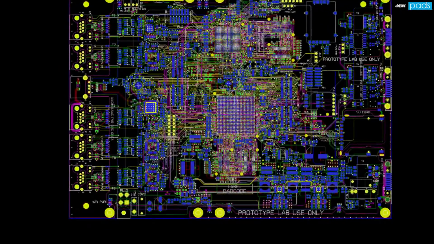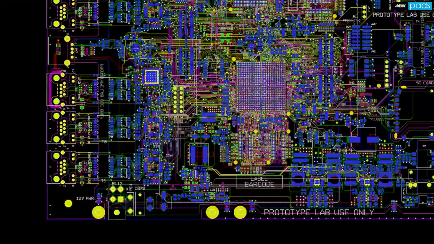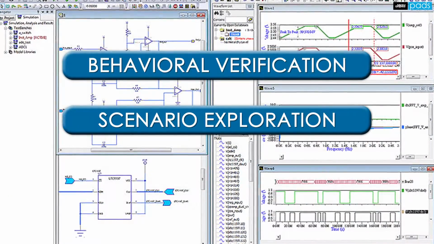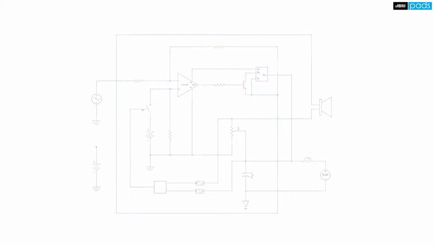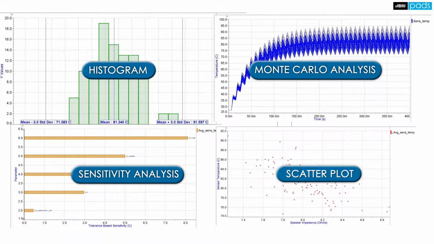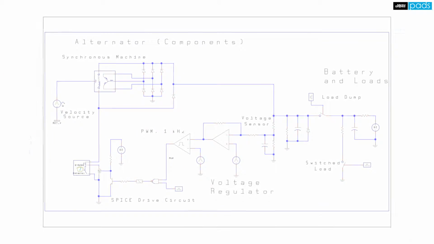Solving challenges associated with your mixed signal and mixed technology circuits, behavioral verification, scenario exploration, and component optimization requires a simulation and virtual prototyping environment that is seamless and accurately represents both its electronic and mechanical elements.